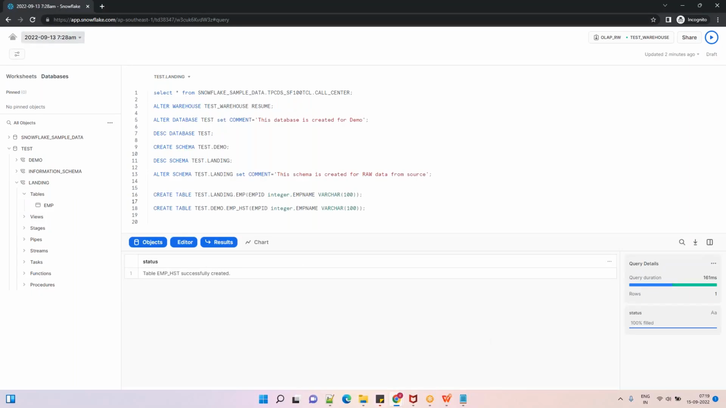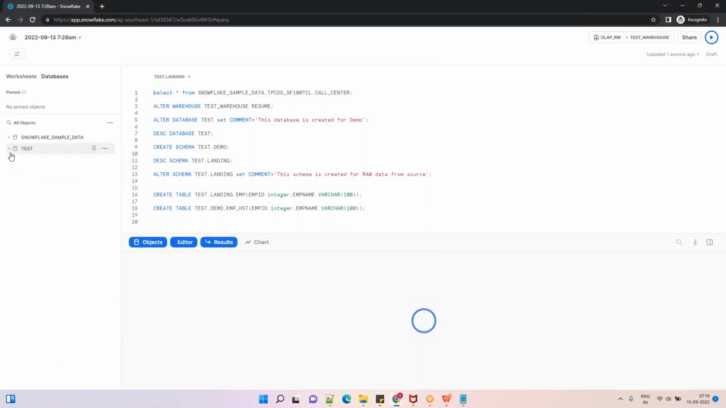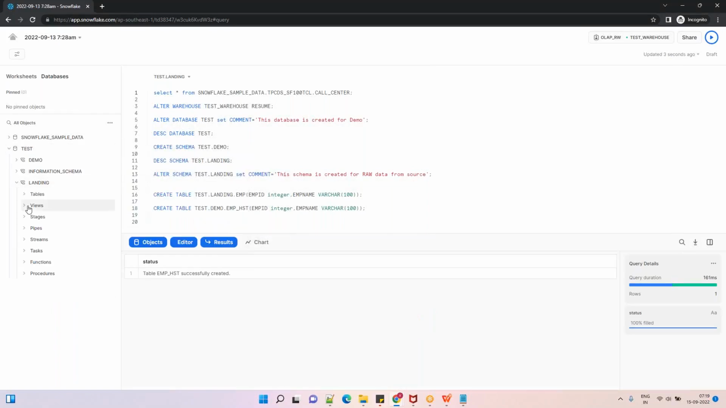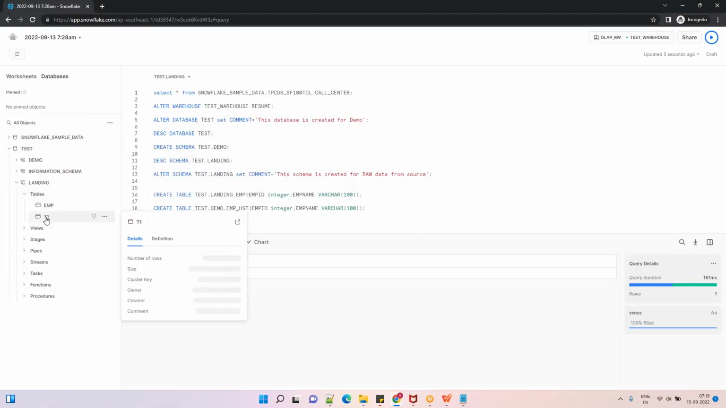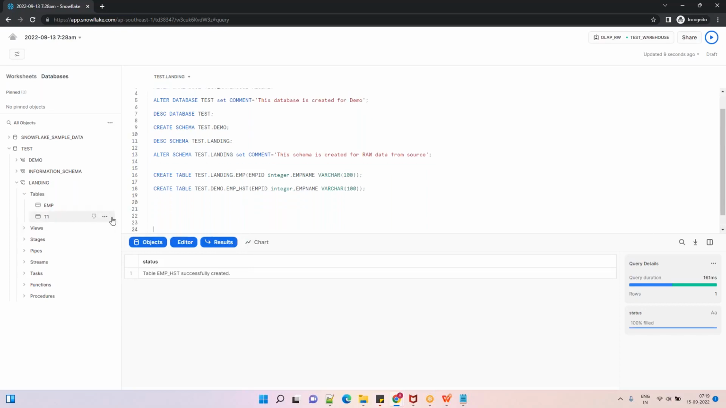You can see the table here, and also you can select the data from that particular table here, right? Go to landing, tables, T1. Okay. So now you're seeing the table. You are able to query the table. So when I click this place name in editor, it will give the table name directly. So you're able to see the data.